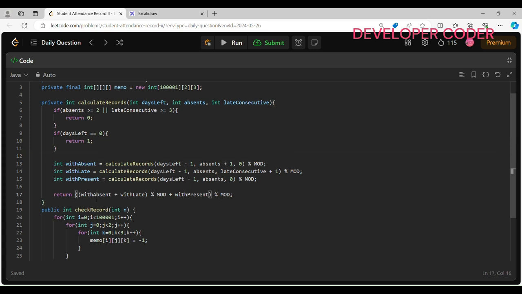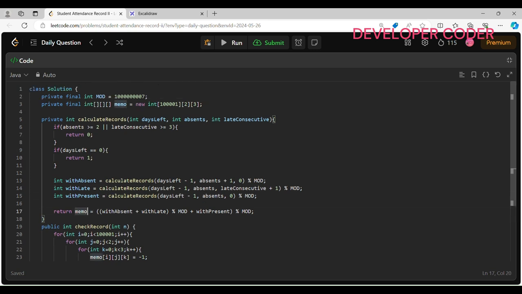So let's fill this result in the memoization. So here I'm going to do memo is equal to, in the memo I'm just passing this value. And memo, there are total three values, right, in memo. What are the three values in memo? One is days left, absence, and late consecutives. I'm storing the result in this memo every time whenever I'm returning.